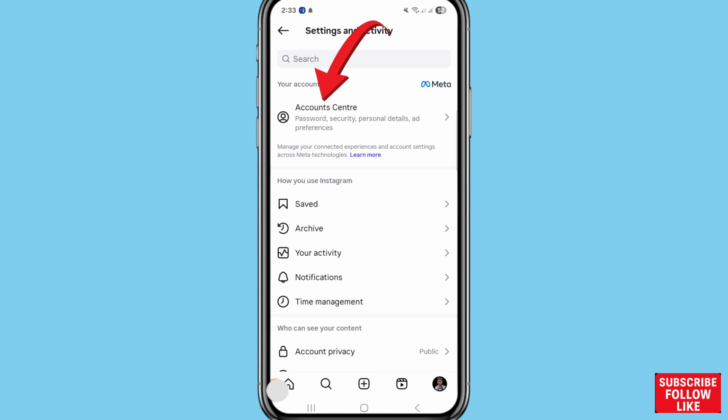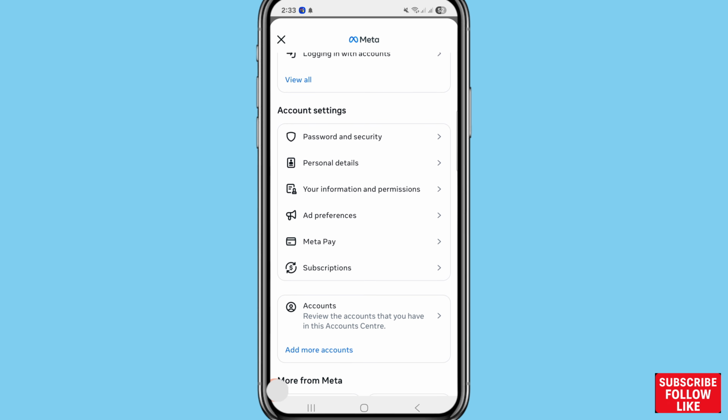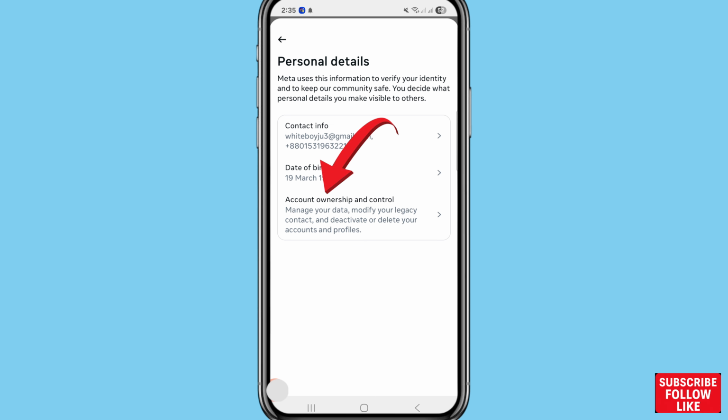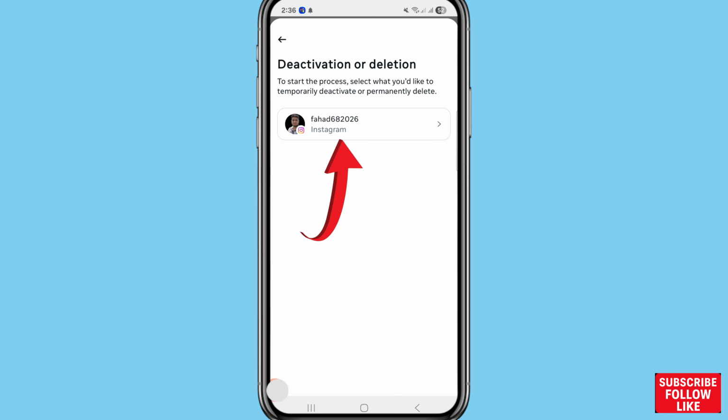You can see Account Center, so choose and open Account Center. Scroll down, password and security, personal details, so choose and open personal details. After that, choose and open account ownership and control. Under account ownership and control, you can see deactivation or deletion: temporarily deactivate or permanently delete your accounts and profiles, so click here. After that, choose and open it and then click here.